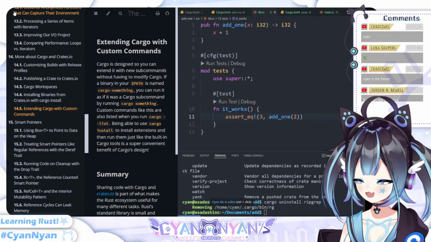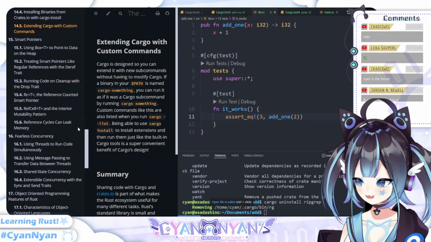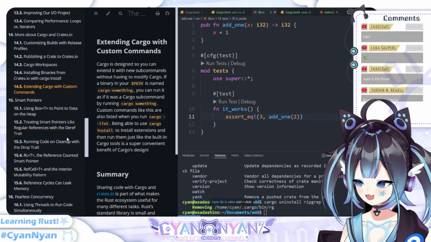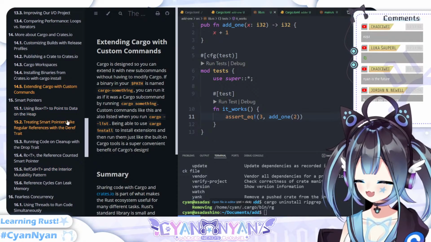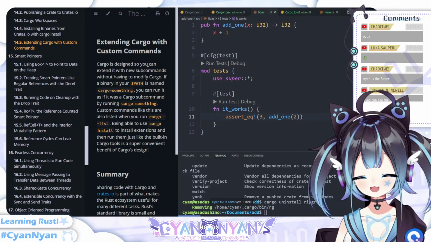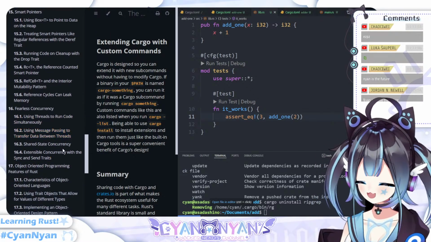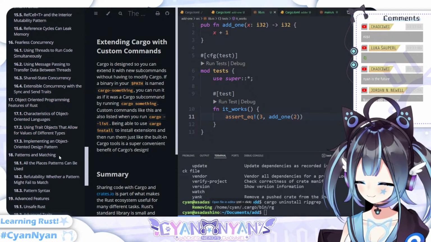Okay, this chapter is very short. It's very short. Should I start with smart pointers? Or I'll just turn this into a chatting stream? How many chapters do we have left?